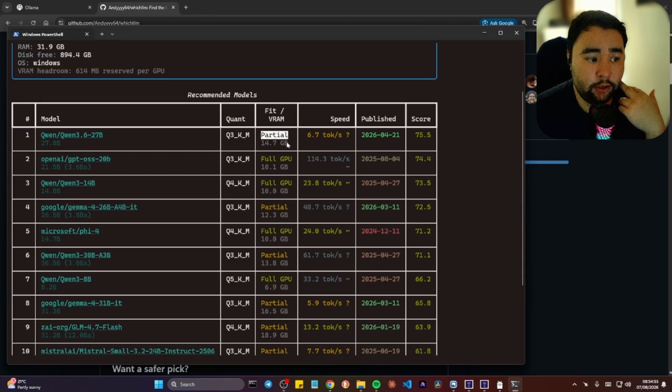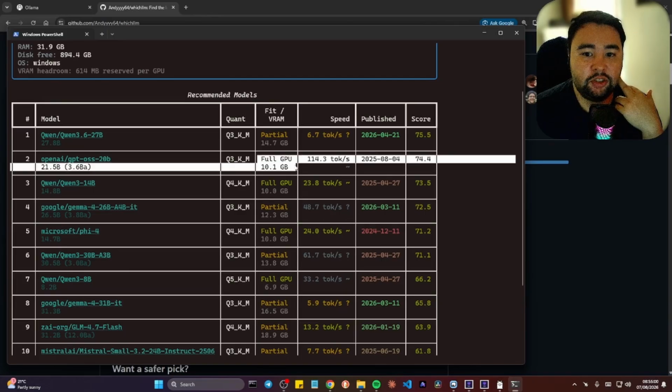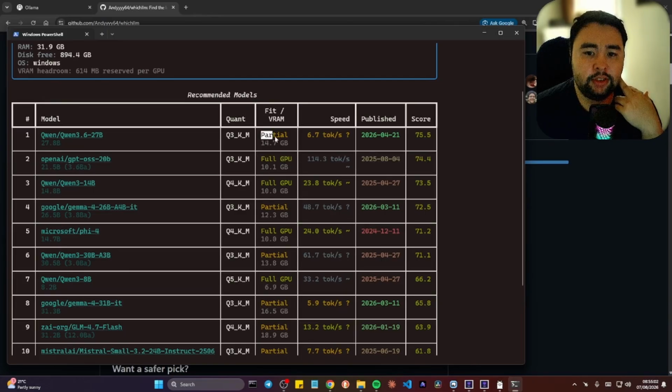You have to pay attention to this because, as you can see, it's saying it will run partially on my machine. Honestly, the best one that you want is the full GPU, because the speed of the tokens that it will process per second will be 6.7. So each second has the capacity to process 6.7 tokens, while in the second option here, OpenAI GPT, full GPU, it will actually run 114 tokens per second.